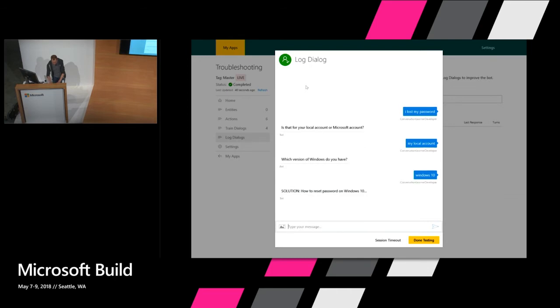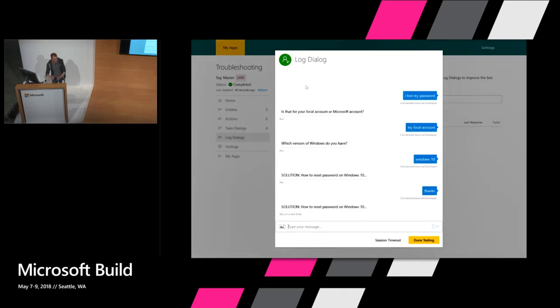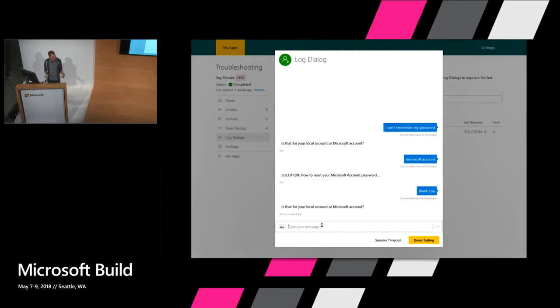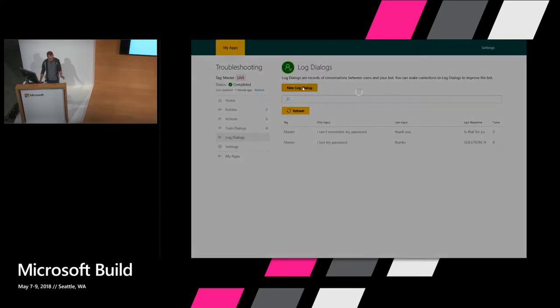Now maybe a user says something like, thanks. Well, I hadn't anticipated that. So that will get logged. We'll come back to that in just a second. I think I'm going to do a total of about 4 of these. So let's say I can't remember my password. Let's say Microsoft account. And then maybe the user says, thank you. And again, that's another case where as the designer, I hadn't anticipated that might happen. And that's sort of a moderate case.